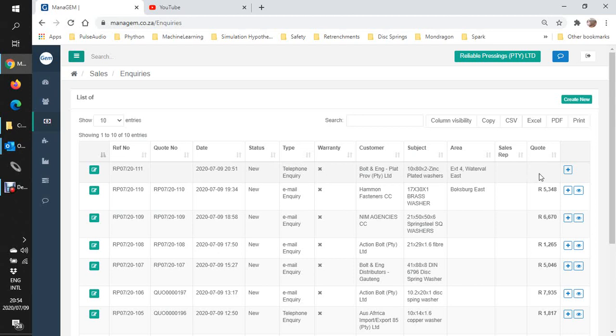Okay, so from now on, whenever we get a query, an inquiry or query that comes in, we're going to capture it in here. It's very quick to do. The next stage I'm going to take you through is the actual quoting itself.